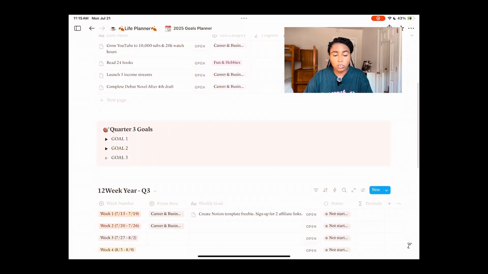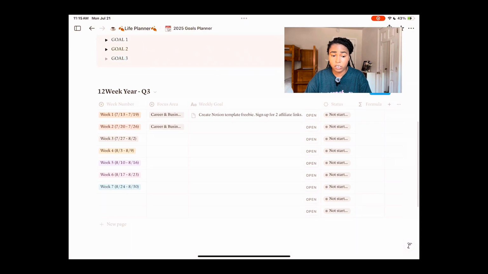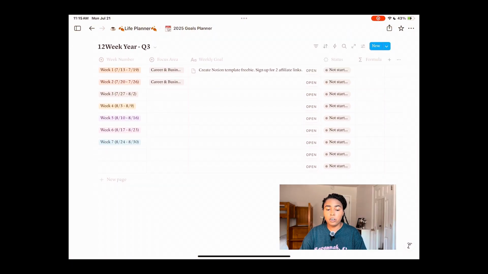So we got the quarter goals right here, and I use toggles to keep my things organized because like I said before, guys, it would get so messy and crowded if you don't use it. I love this feature so much. And I use a 12-week year. It's empty right now. I didn't want to put too much of my information on YouTube, but it's just gonna be like this for now.